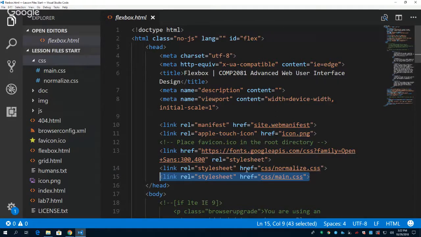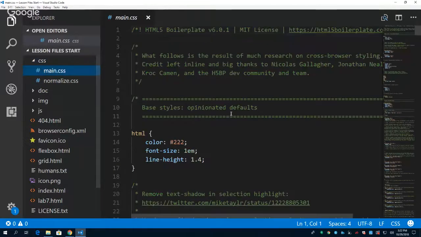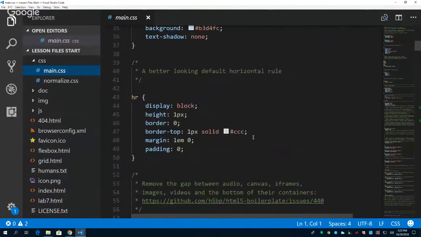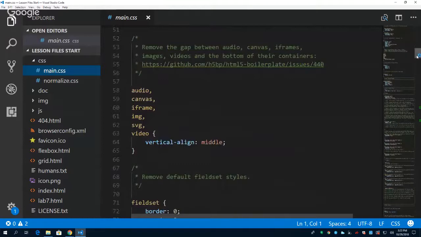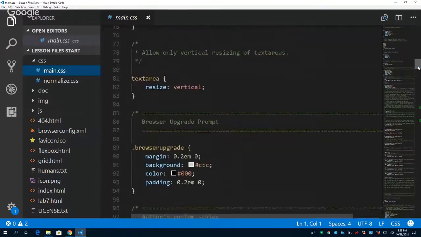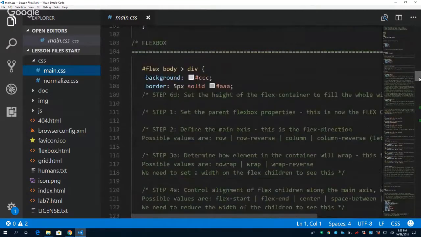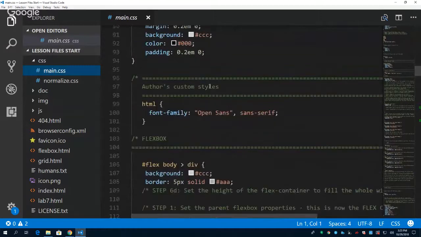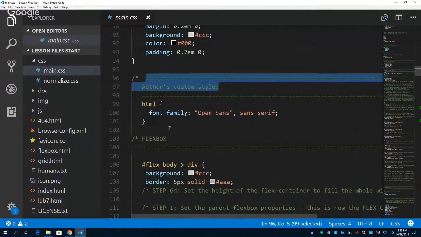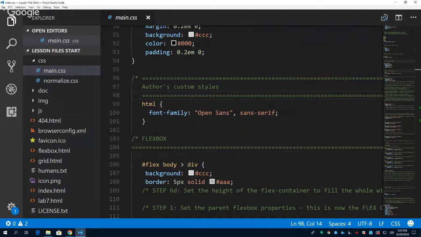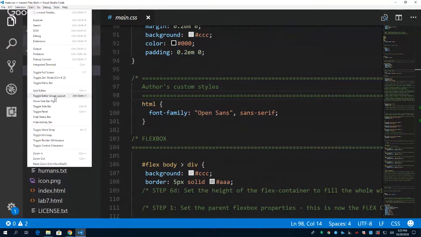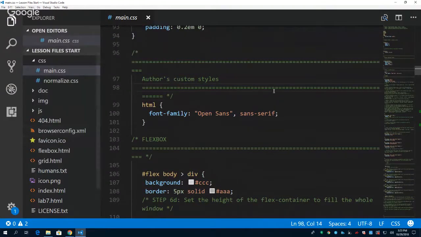So normalize first, like primer on the walls. Main is your final coat of paint. Okay, so main kind of looks like this. So I've got all of the boilerplate normalized styles, and then we get down to here. We go down to the author's custom styles, right? And I'll toggle word wrap. So here's the Flexbox.